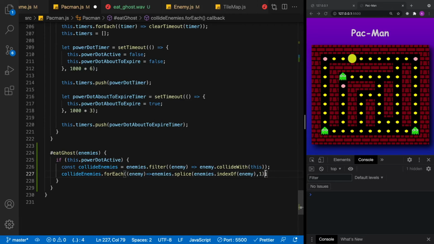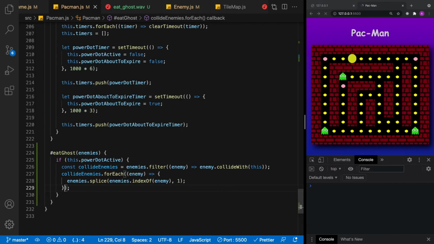Then what we do is if this is successful inside of this for loop, we're going to make this into actually a full-on method. So let's put braces right there around it. Then it'll be a little bit clearer. Save that. You can see our for each here. So first thing we do is we remove that enemy. And then after we remove that enemy, we play the eat ghost sound. So now we'll be able to eat a ghost when the power dot is active.